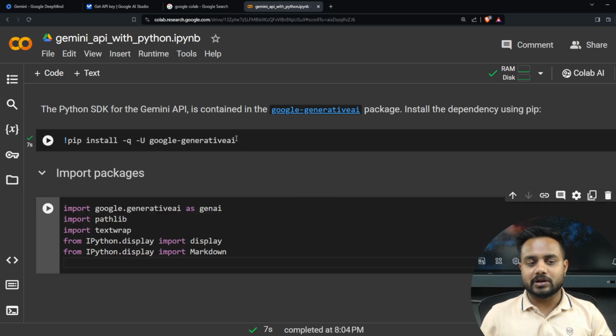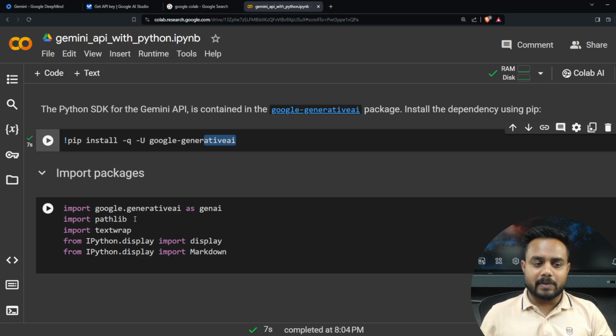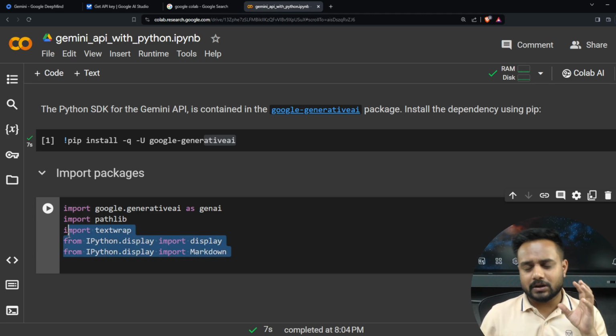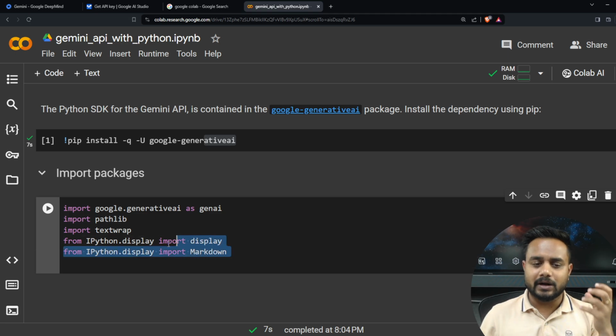The first package is the generative AI itself, this one. The second package is pathlib. The third package is textwrap. The fourth one is display and Markdown, right? So this is for the generative AI, this is for the Gemini API, and this is just for refining the text, whatever text we are getting now, so we can define it or display it in a precise format. I will show you how.